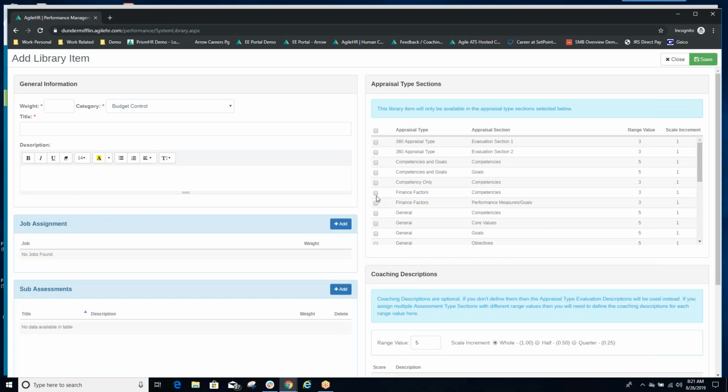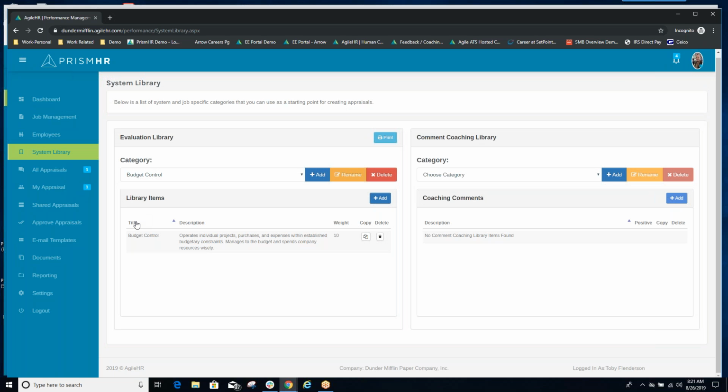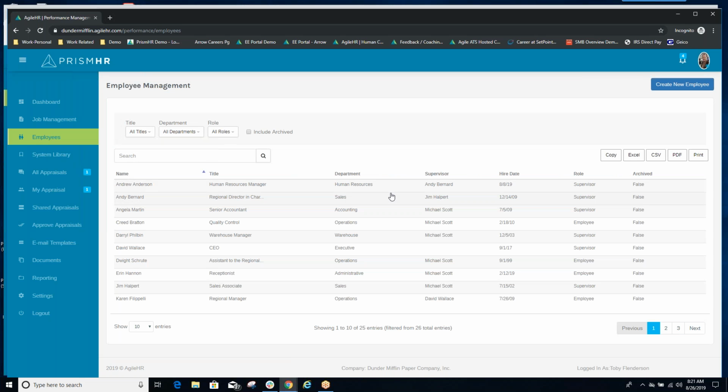So let's say you have a specific appraisal for your finance department and you have labeled it finance factors. So under either the competencies or the goals, you can select and add this particular competency to that with the description. So it's very easy to go in and complete the appraisal that you've built and also to modify it later or to create another version of it. So very, very user-friendly. You can have multiple appraisers and people in the routing path.